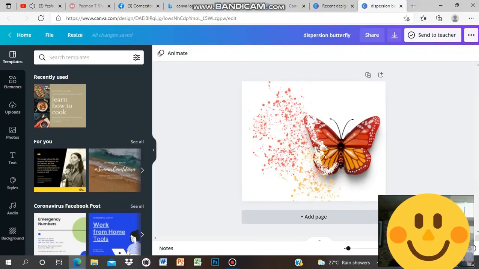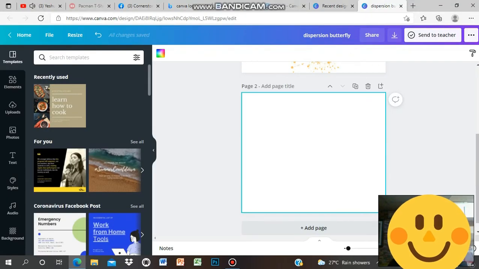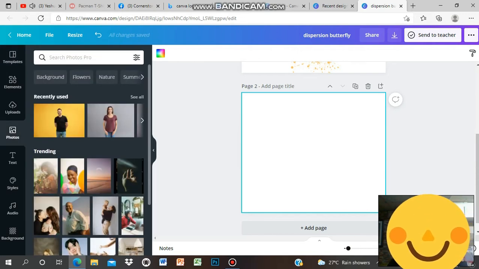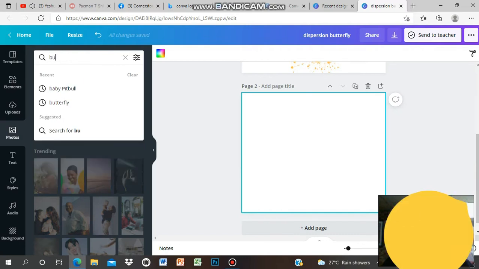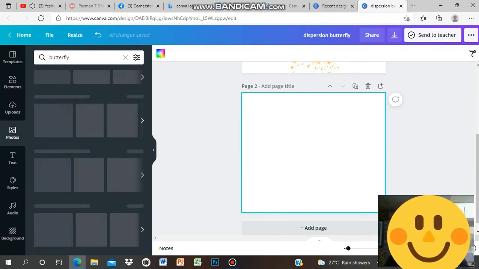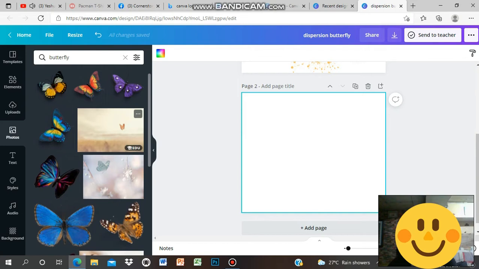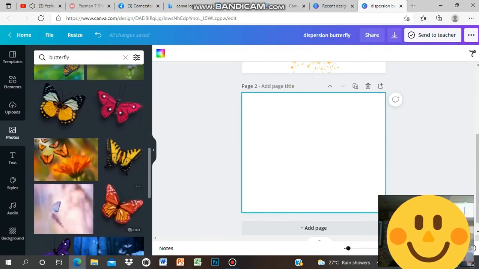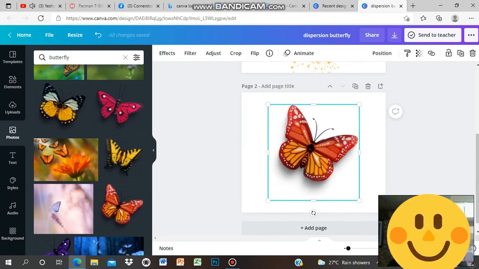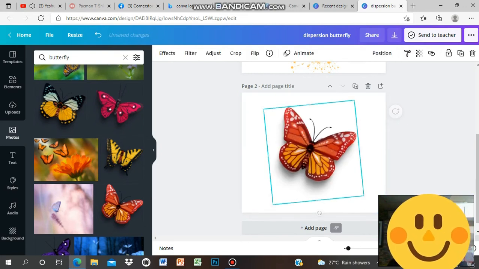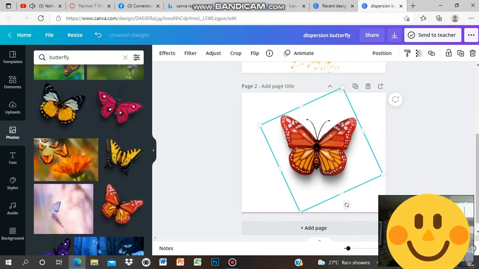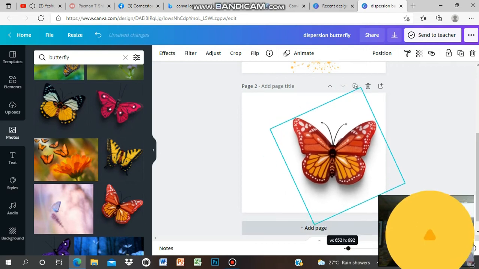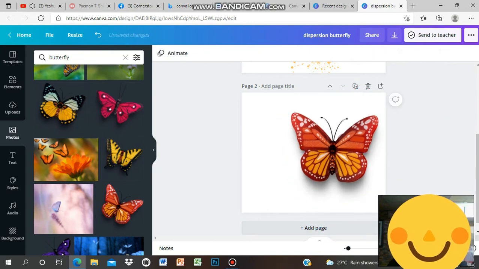Let's add a new page, and then let's go to the photos and type in butterfly. And now let's look at a beautiful picture of a butterfly. So let's try the one that I made earlier. This one. Okay, let's just rotate it to the right and then put it aside first. Let's make it bigger so we can see it more clearly.